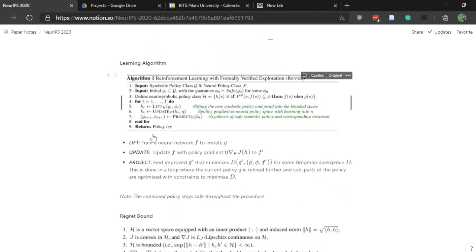The algorithm consists of 3 stages: lift, update, and project. Lift is basically you train a neural network to imitate your shield. Initially you start off with some limited shield that you're given to the method. This has to be provided beforehand, but it doesn't cover the whole environment. The point is that the agent will keep on updating the shield as it goes along. Initially you train a neural network to imitate the behavior of the shield through some imitation learning method. Any imitation learning method you can use here. I think they use Dagger for this.